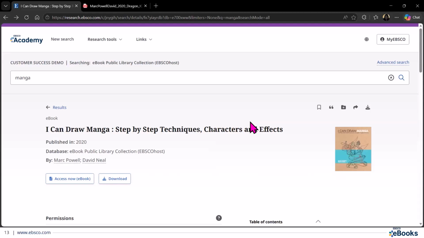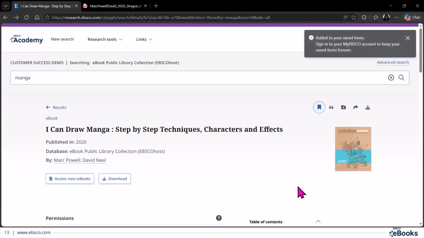The next thing he decides that he wants to do is actually save the record. So that next time he either comes to the library or accesses the library from home, he can log into his account and he could then read the book. So he's noticed that there is a save icon. As soon as I click on the save icon, it will add it to the saved items.